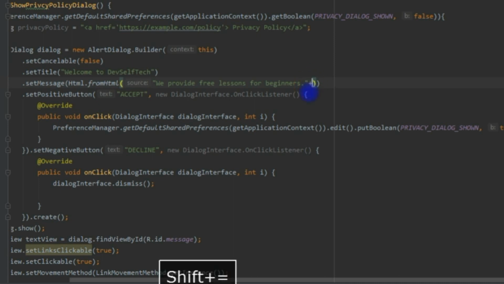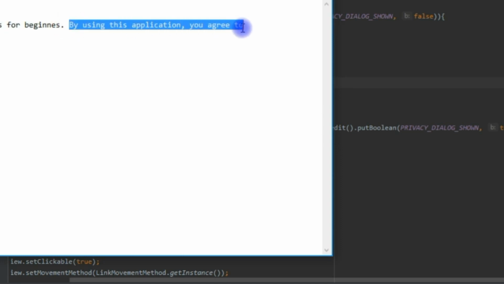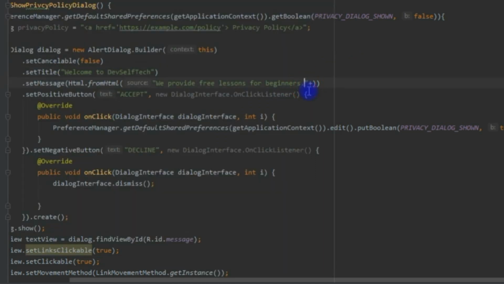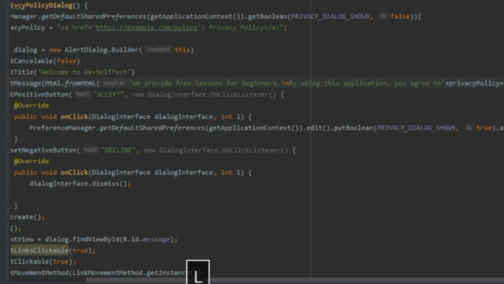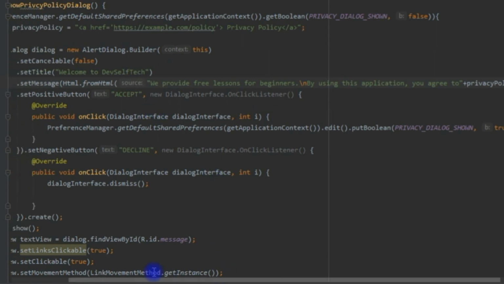Then I'll put a plus here. Then I will copy this. Then here I want to call this private link. Okay, so it's now okay. Then I can say plus, then say of this application. So now it's okay like this. So now you are done.